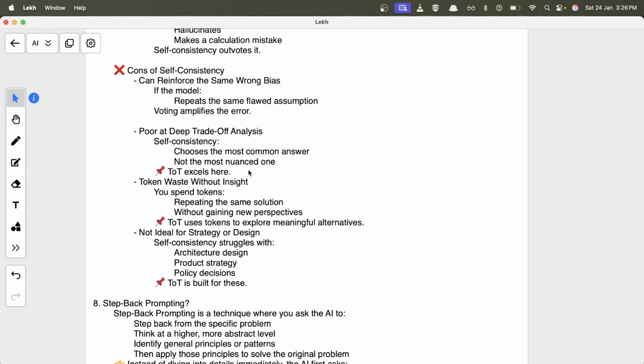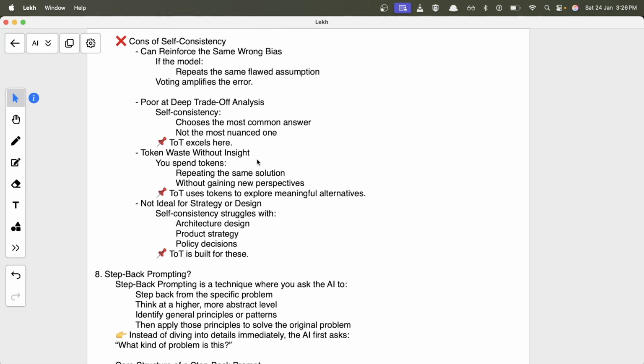ToT excels here. Token wastage without insight, because here you are trying to solve the problem again and again without any insight, right? In tree of thought, you were at least comparing the trade-offs, like you know why one solution is better than other. There is nothing like this in this type of technique, right? There is no new insight.